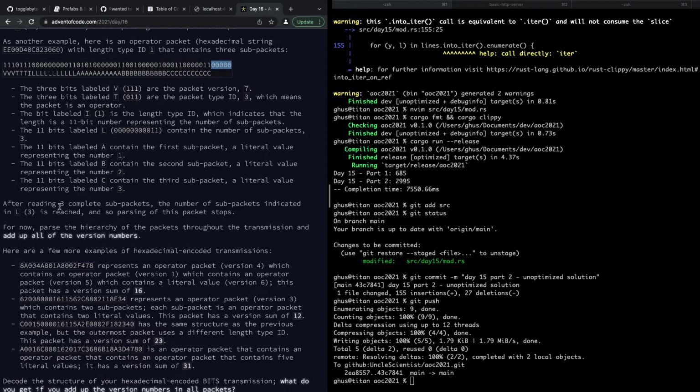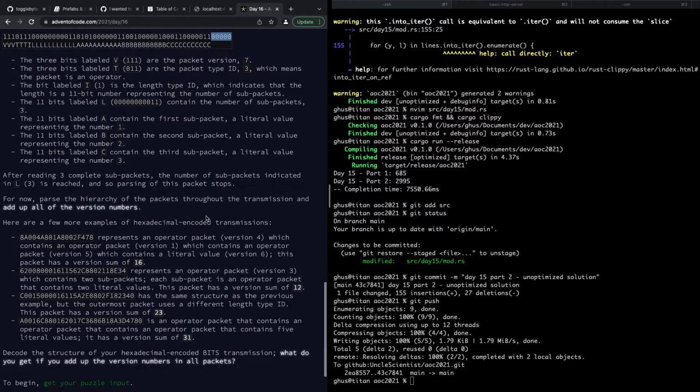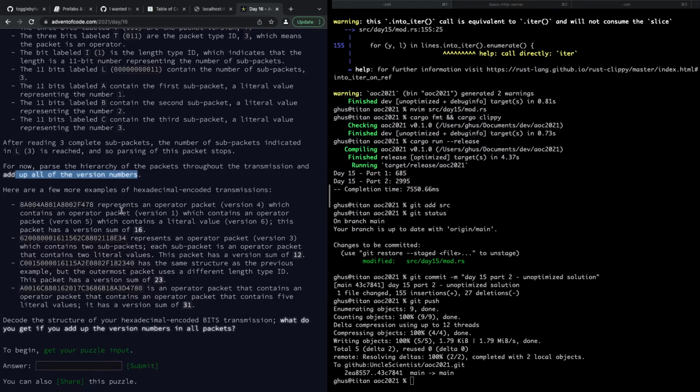After reading 3 complete subpackets, the number of subpackets indicated in L is reached, so parsing of this packet stops. For now, parse the hierarchy of the packets throughout the transmission and add up all the version numbers. Can you figure out how to parse these packets?